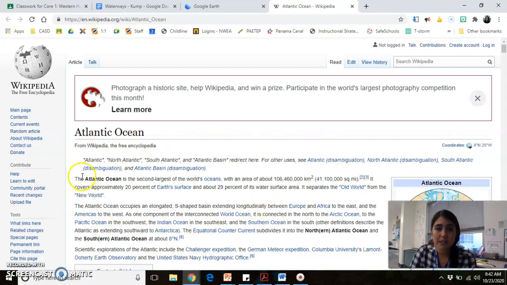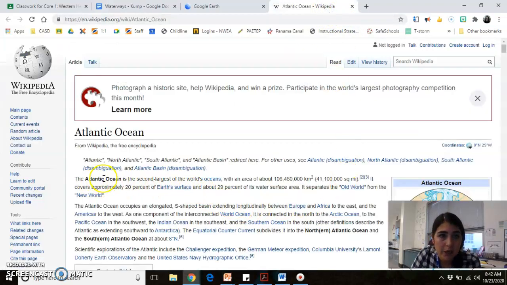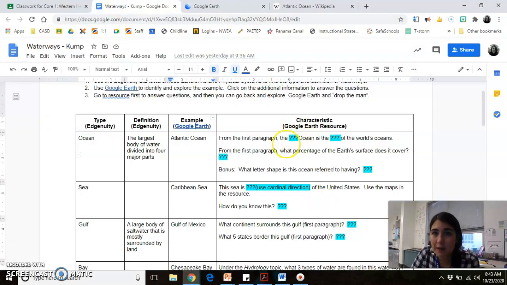And you will need to read. So it says the Atlantic Ocean is the second largest of the world's oceans. It covers approximately 20% of the Earth's surface. So let's go here, and we see from the first paragraph, the blank. Well, I just read that. It said the Atlantic Ocean right here. So that must be my answer. So I'm going to take that answer and put it right here. So from the first paragraph, the Atlantic Ocean is, and it told me it was the second largest. So I will type in the second largest here.